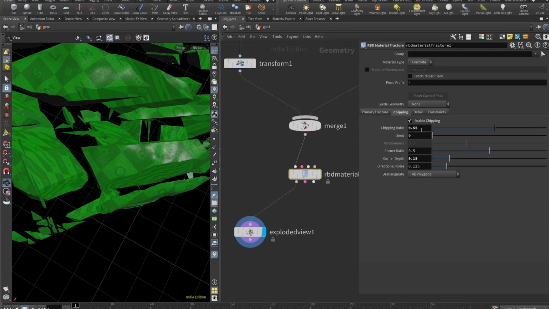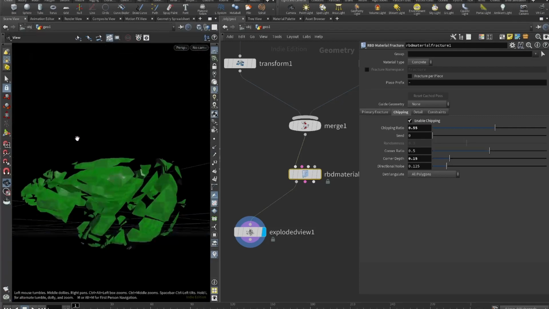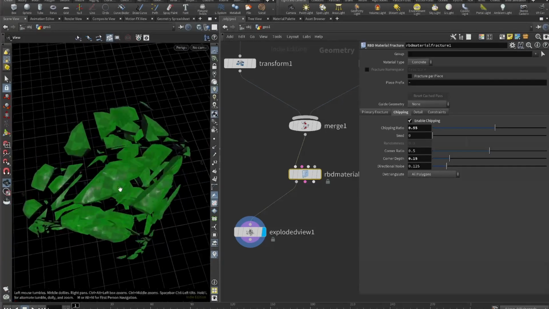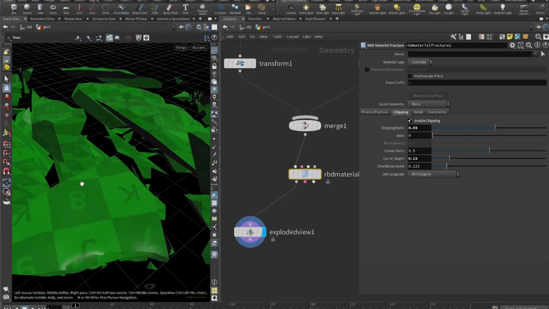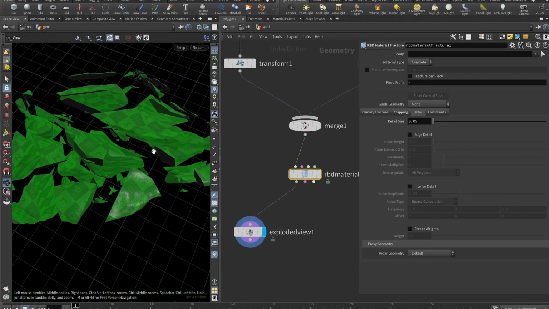The higher the chipping ratio, the more chips you will get. At 0.55, I think we're good at 0.55. And yeah, this already looks a bit better, but still we have a lot to do. Let's go to the detail. So here, the thing that is absolutely crucial is the interior detail.